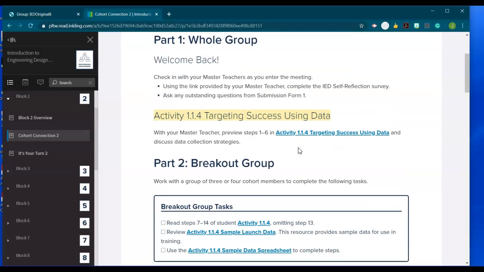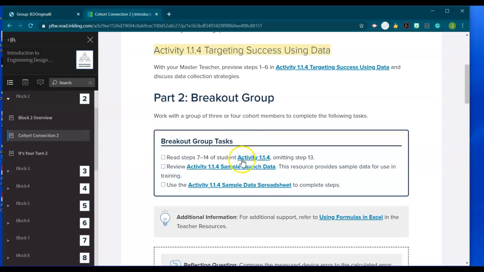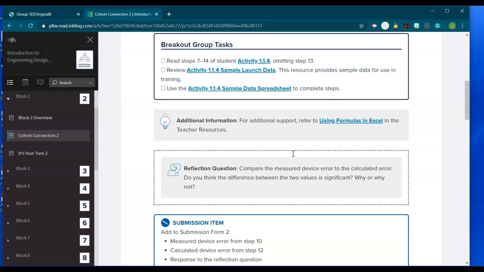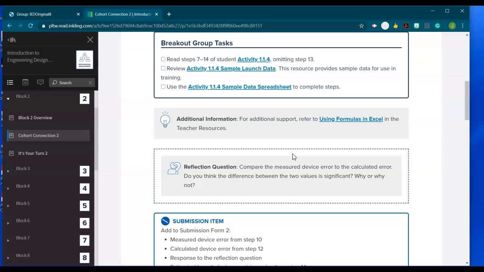All right, in block 2, we looked at targeting success using data. And we took a look at steps 7 through 14 while omitting step 13. And this is the spreadsheet where it has some sample launch data and then the sample data spreadsheet. Here is some more information on the teacher resource guide in 1.1.4, and I will show you how to get there in just a moment. There's also some information here on using formulas in Excel.